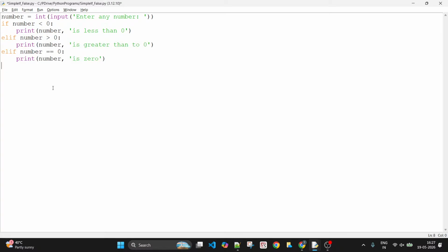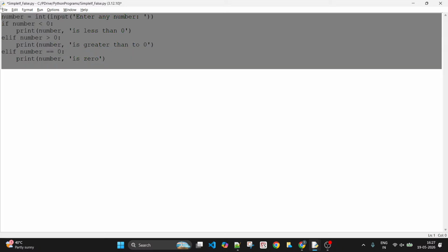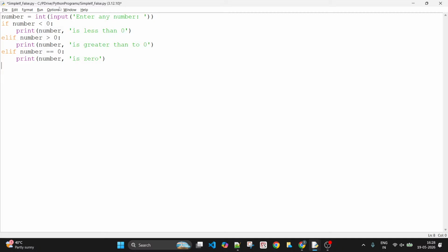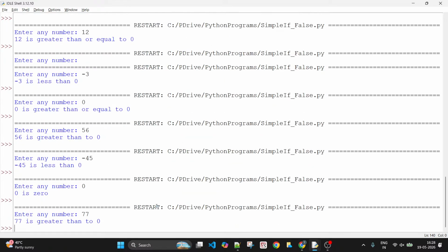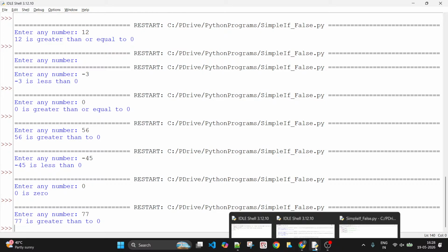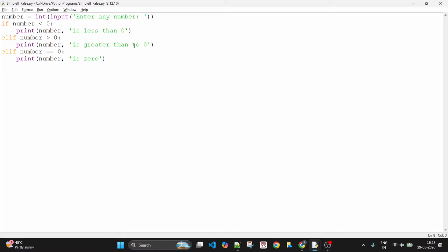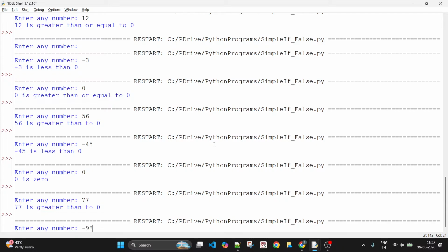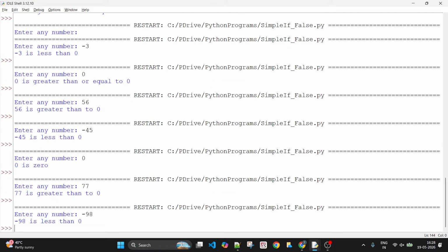So this is how the program execution time can be better if you use elif, and you can avoid unnecessary checks once a condition is met and you have already produced the output as expected. That is how else if or elif can be used to have better performance of your program execution. Make sense? Run it once again. 77 is greater than 0. Just a small change in the way the output is produced. I'll give a negative number, -98. Yes, -98 is less than 0. Right?